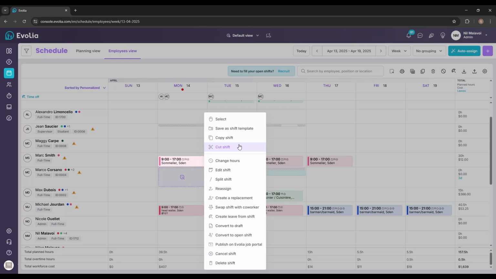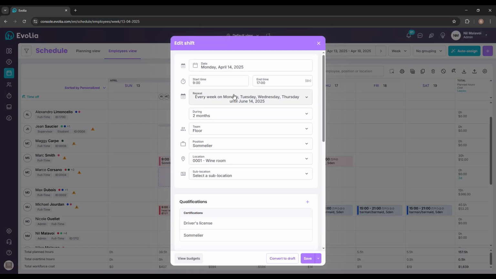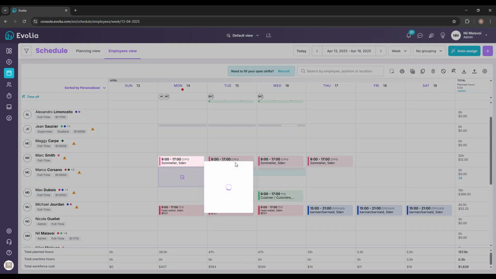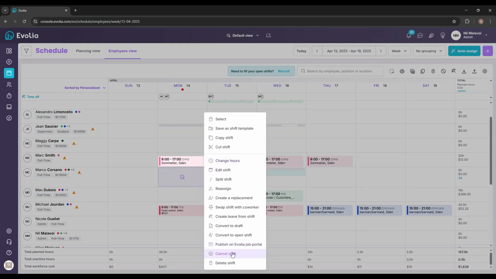Another option that you have is to edit a shift. When you click on edit a shift, you can then edit the information directly in the shift from here. So you could edit the start time, the end time, the repetition, the teams, positions, or locations of the shift. The last two options are to cancel a shift and delete a shift.